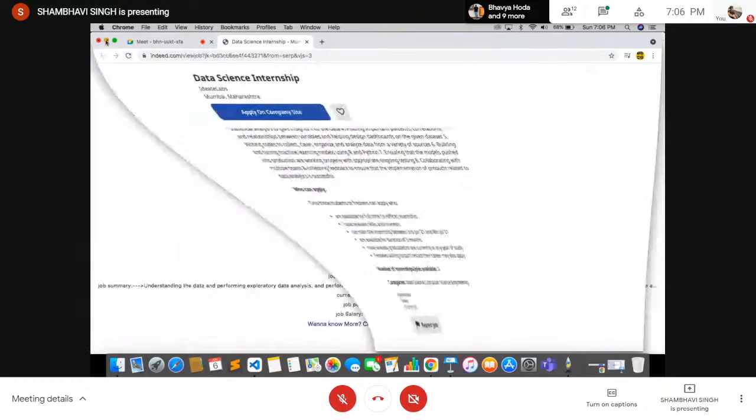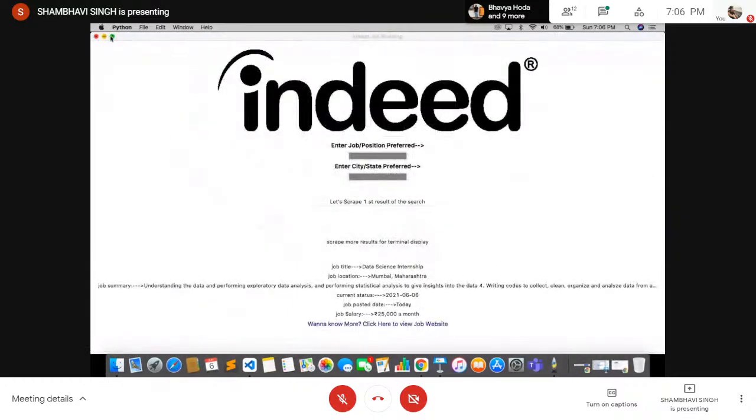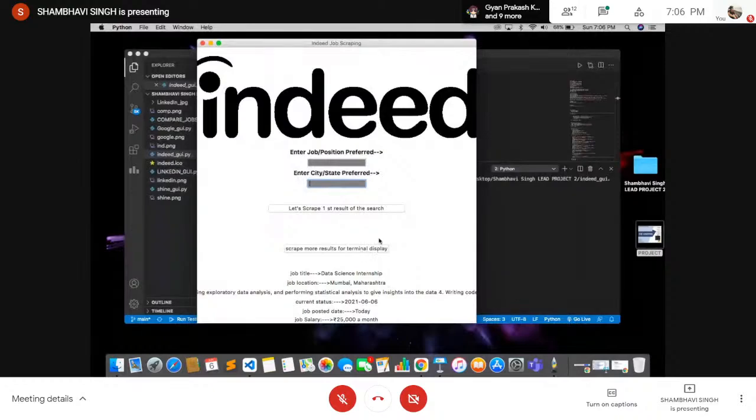And whoever is viewing my GUI, if he wants to get more results, if he's not pleased with the first result, he can search again. I had searched data scientist. Then if he clicks on this button, more results appear in the terminal.